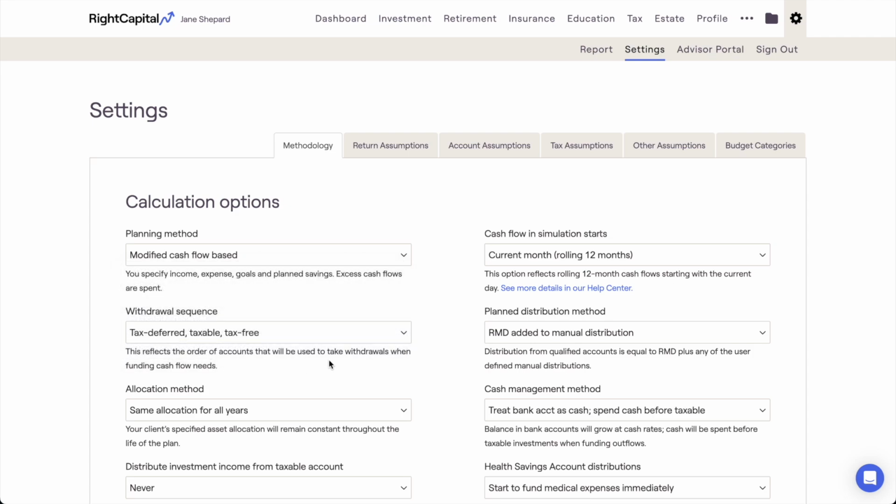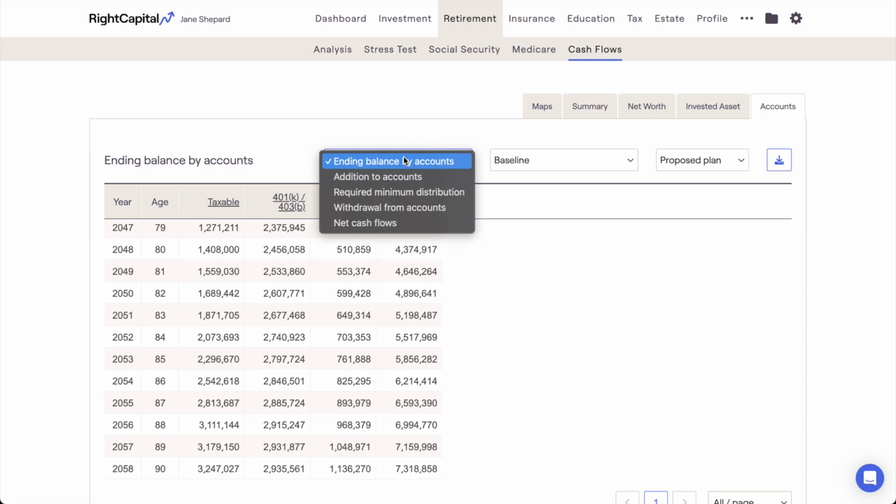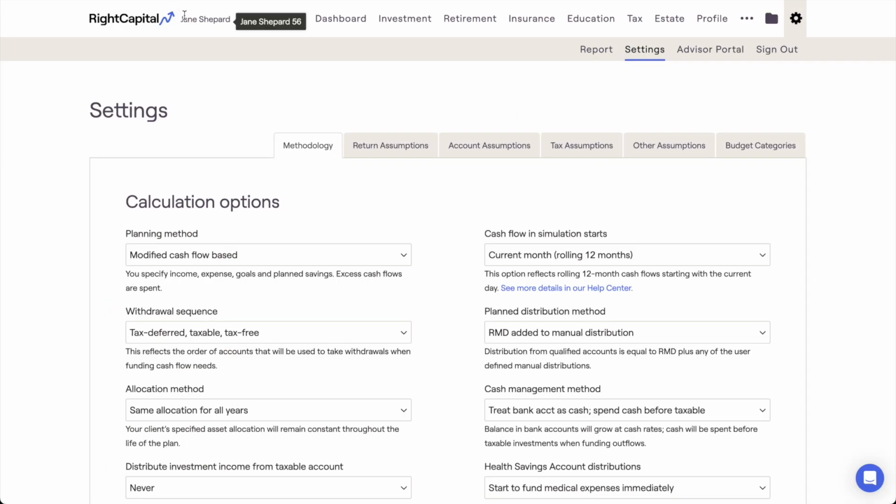Moving on, the planned distribution method setting determines how required minimum distributions and manually added income distributions will interact with each other. As a reminder, Right Capital will automatically calculate RMDs within the projections based on year-end account balances. And income distributions are data cards that you can add in the Profile Income section to manually distribute assets from a specific account bucket at specified times.